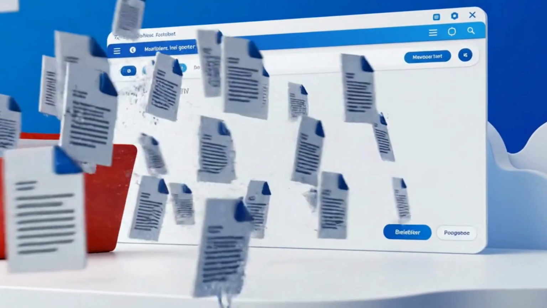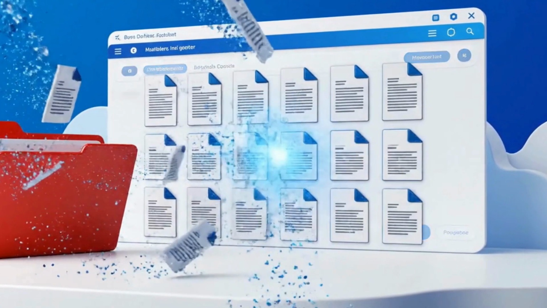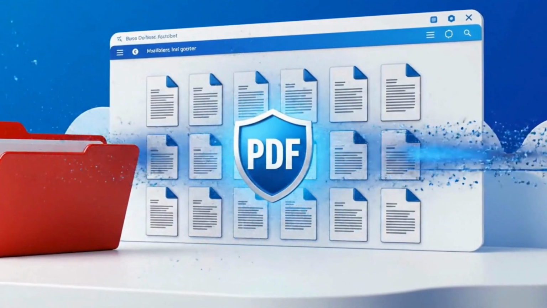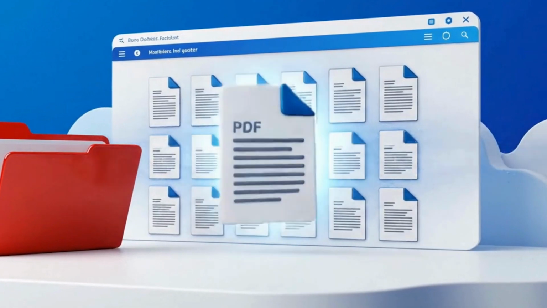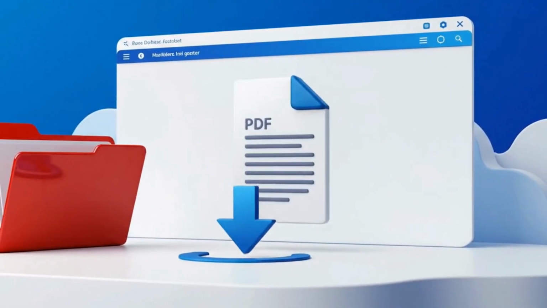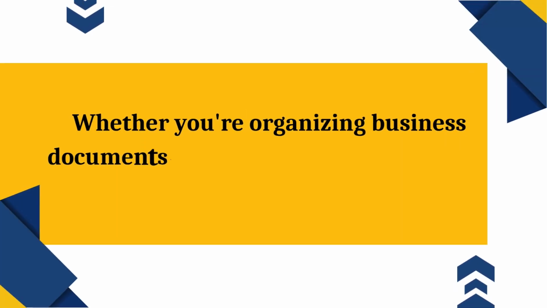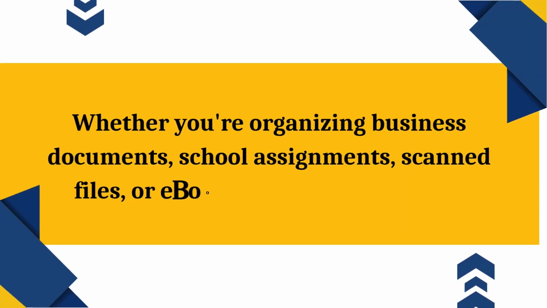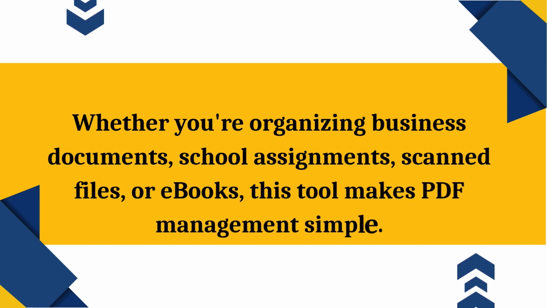This free online tool lets you quickly rearrange PDF pages using a simple drag-and-drop interface. No software installation is required, and the process is fast, secure, and beginner-friendly. Whether you're organizing business documents, school assignments, scanned files, or ebooks, this tool makes PDF management simple.